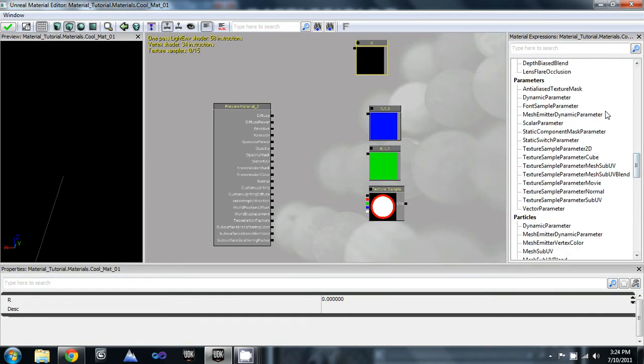We're going to bring in, where's that? Texture sample 2D, which is here. Drag and drop.